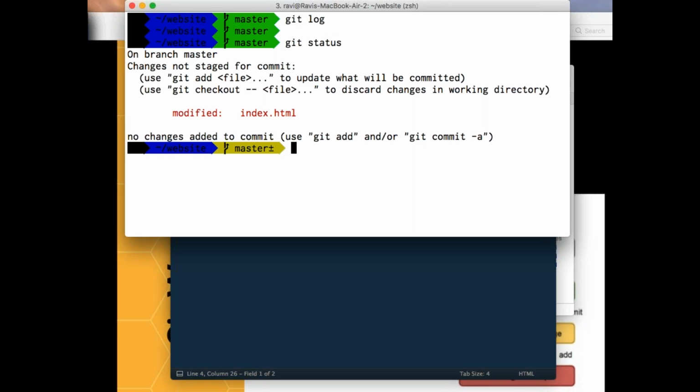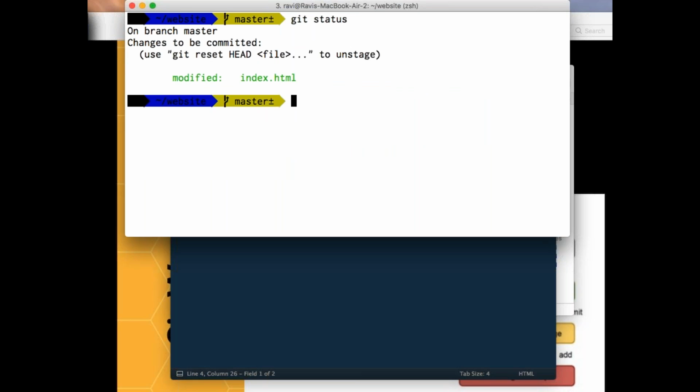Git add, right? So you see what it says? Git add first. Then you are going with the commits, right? I'll say git add and index.html, or simply I can say dot, which indicates all the changes which are there here. Now if I do git status again, you see it says modified. It is in the staging area currently.